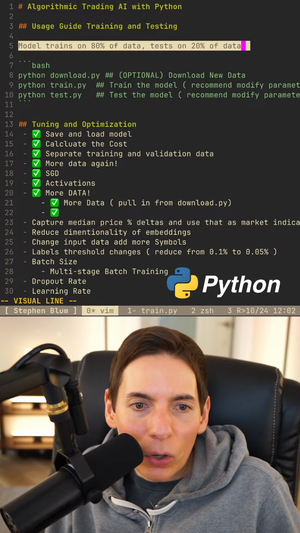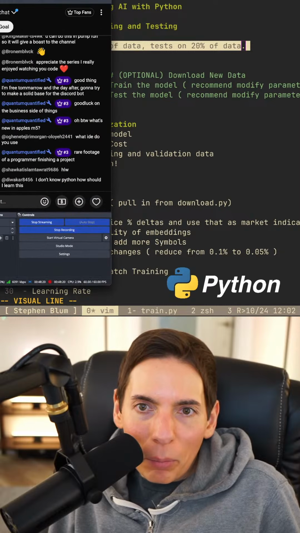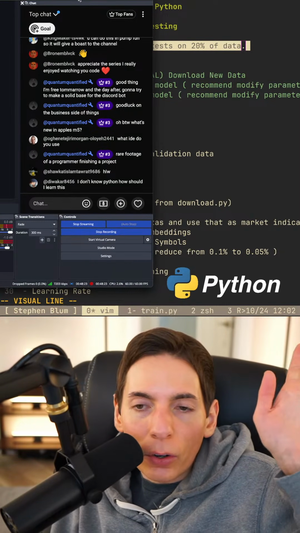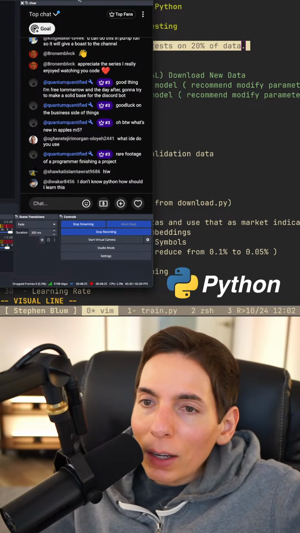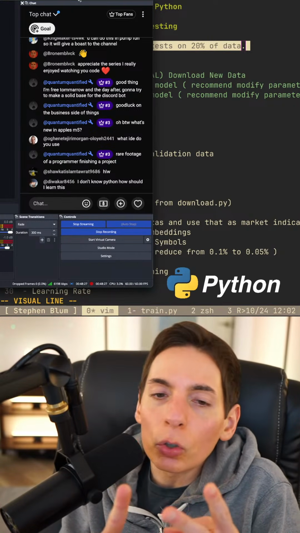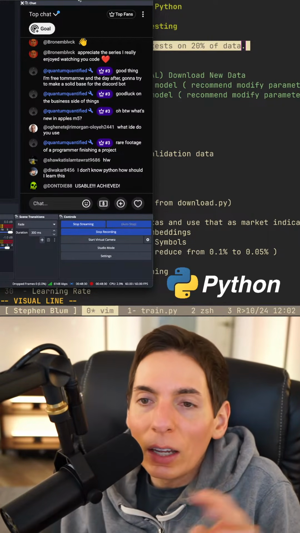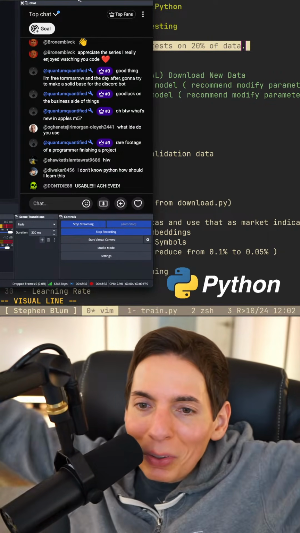How should I learn this? Oh, hey, no worries. Python's one of the really easiest languages to learn. It's got only a few keywords, right? So you've got your for loops and your if statements for flow control, and then lists, and you're good to go. And that's all you need. Usable, achieved. You got it.